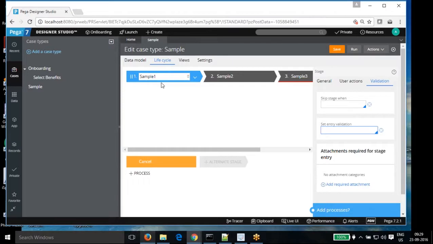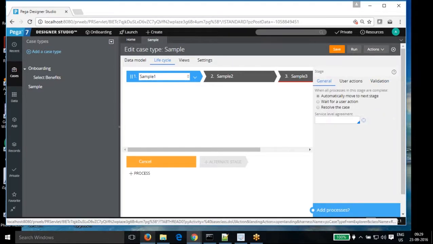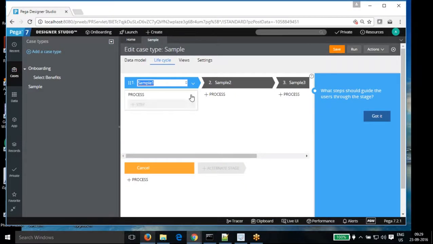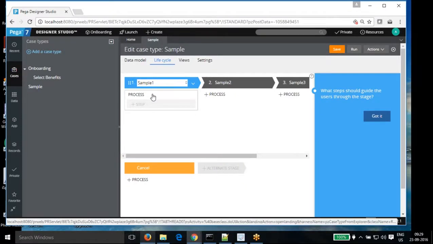Now we are going to create some processes in it. You need to click on add processes, and then you can just give the name.